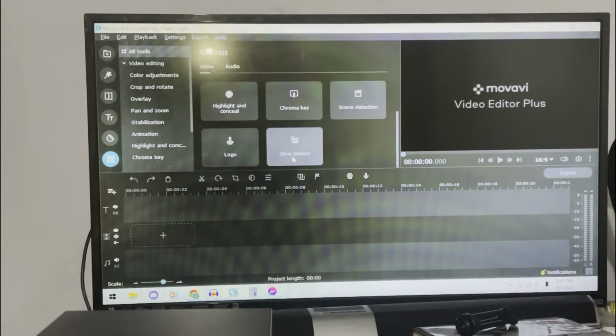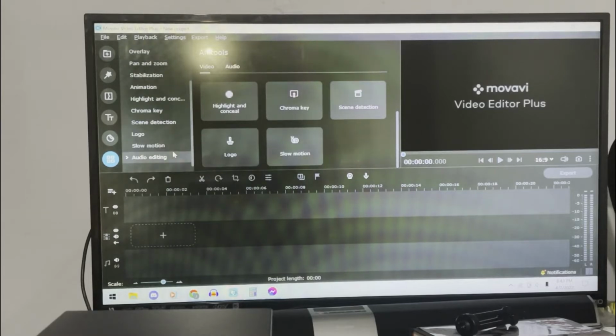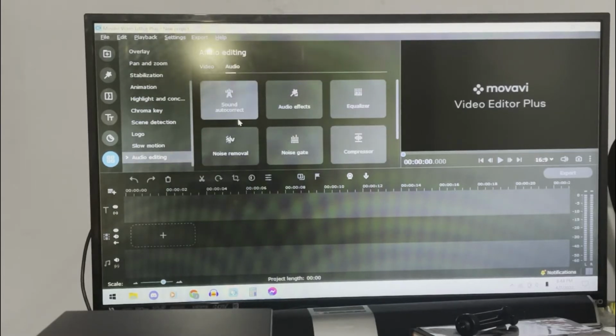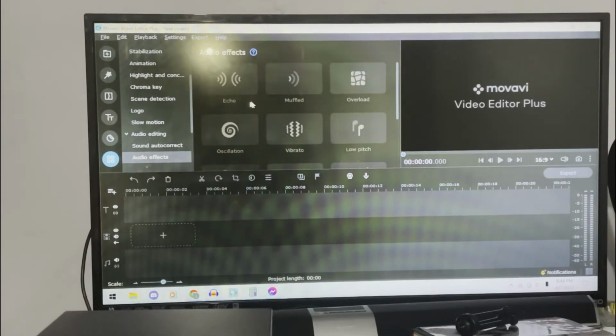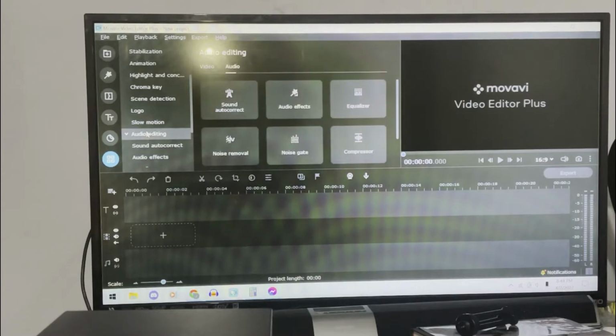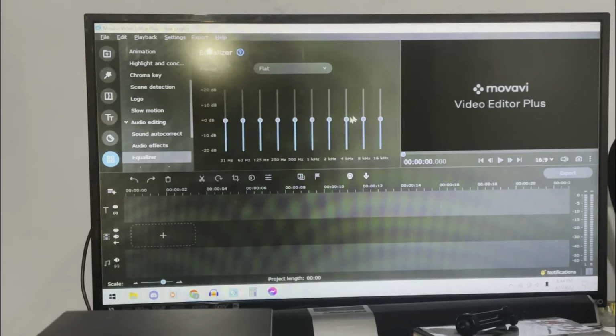But also, know one thing. Whatever you use, you can. And then if you want to edit the audio, you can sound correct the audio right there, or add audio effects such as echoes, making it sound muffled, overload, low pitch, vibrato, oscillation, like basically a fan. So much more can be added. And then you also got noise gate, noise removal, compressor, equalizer, which you can edit how good you want the sound to sound on all channels.